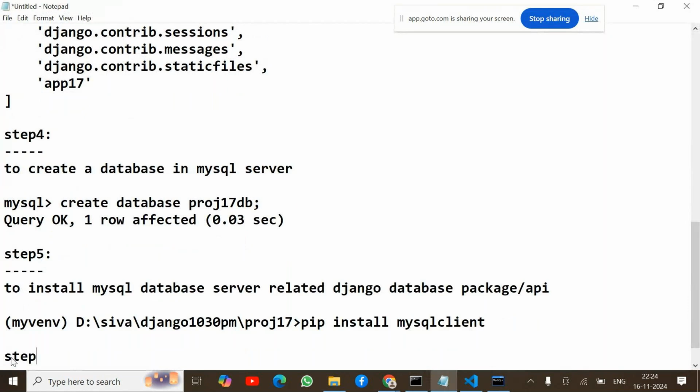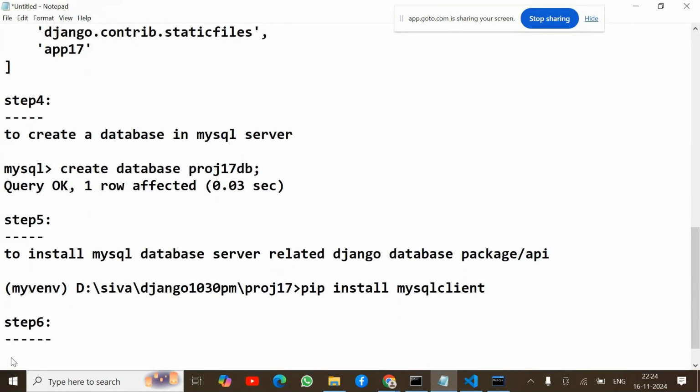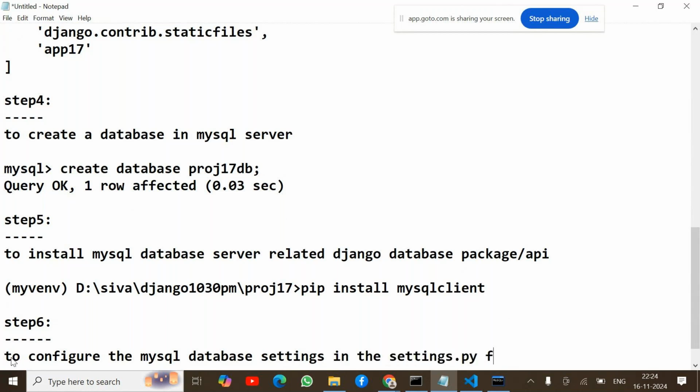Step number 6. Next, what is step number 6? Now observing very clearly, to configure the MySQL database settings in the settings.py file of the project.